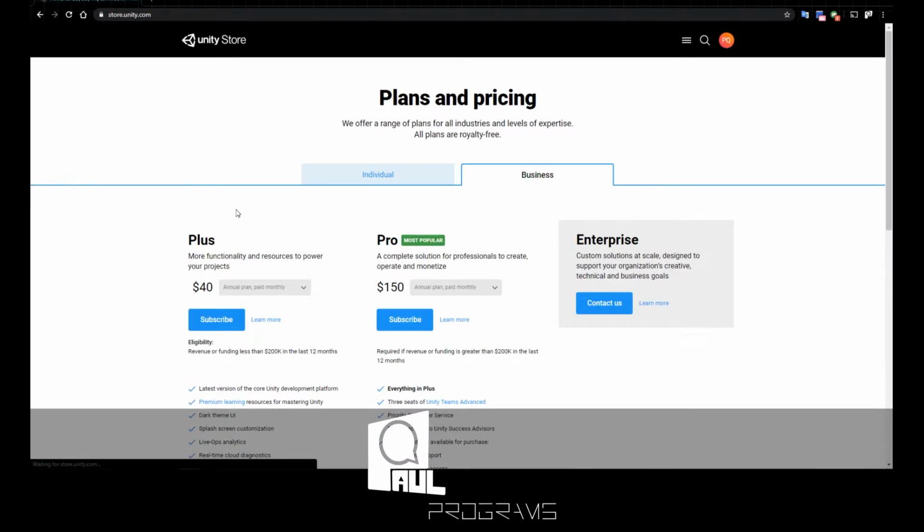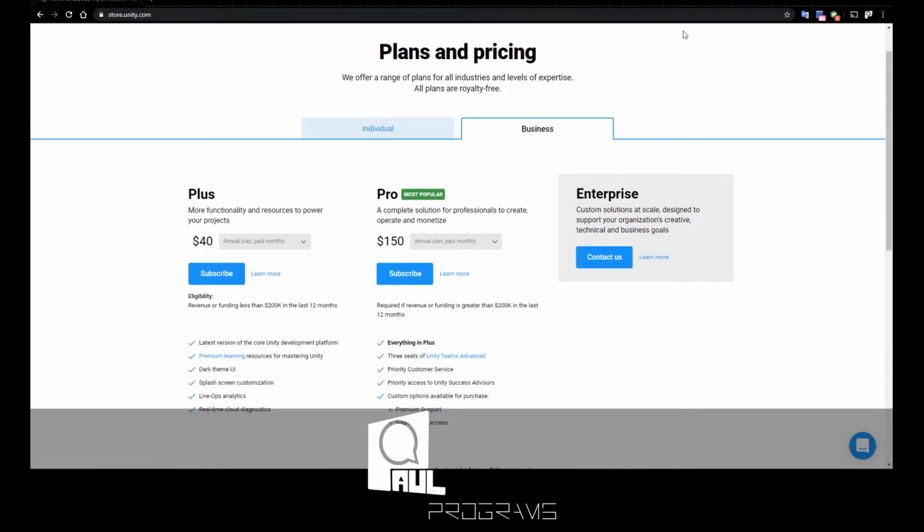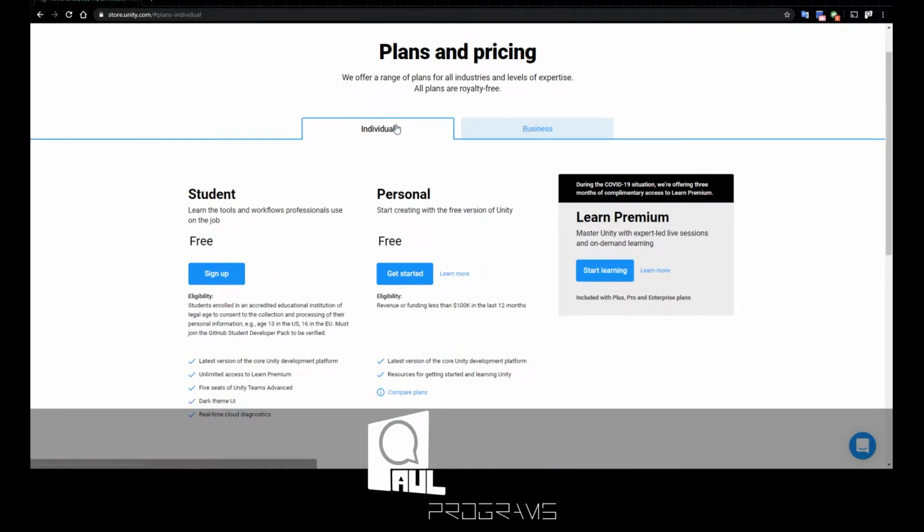All right, here we are on the Unity plans page. We want to click on individual, and because this is a small operation, we definitely don't make that amount, so we're going to select personal, getting started. But if you're a student and you have verification, you can sign up for the student version, which pretty much is the same as the premium version of Unity, just for student access basically. So you can learn the engine and how the things work behind it.